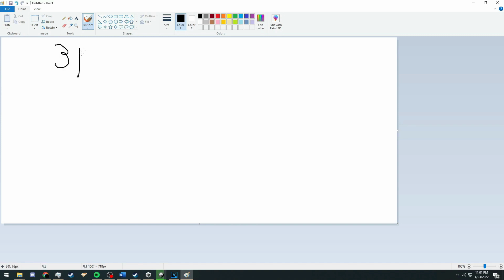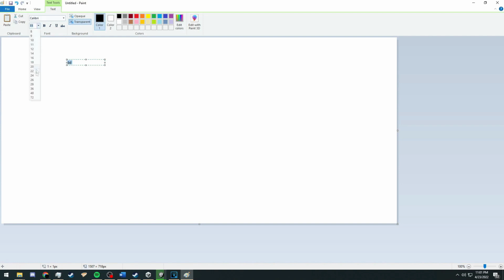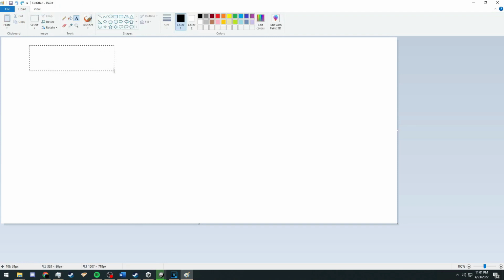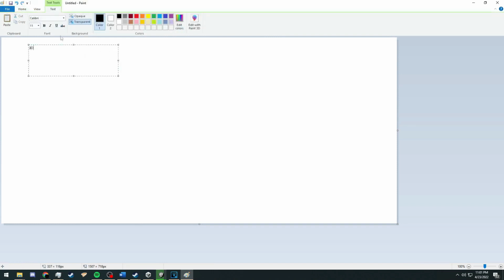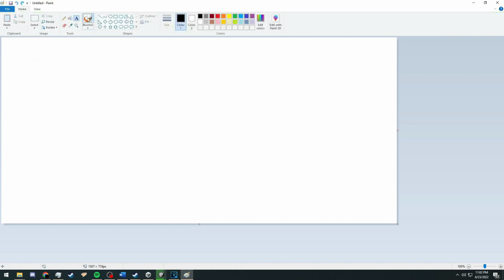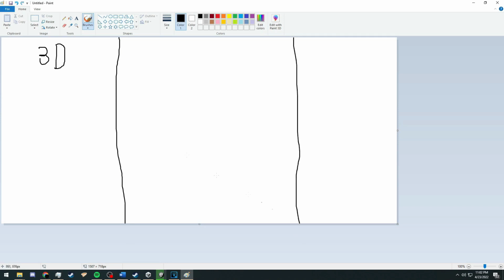So 3D, oh, that's terrible. So 3D, or well, okay, let's try that again. Okay, we're just going to write it out, I guess. So 3D is a basic perception. So we have three different dimensions. We have 3D, 2D, and 1D.